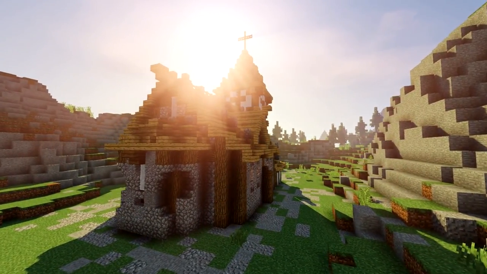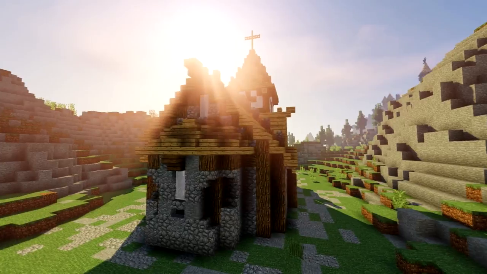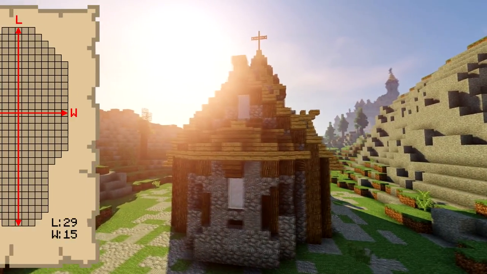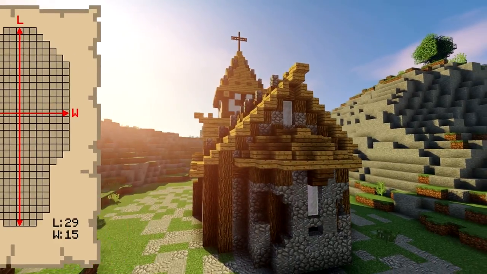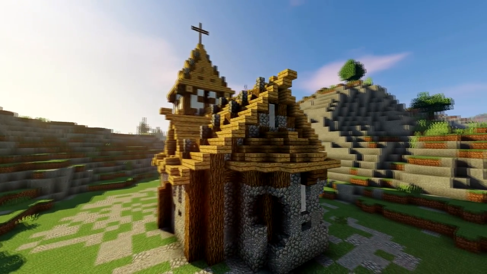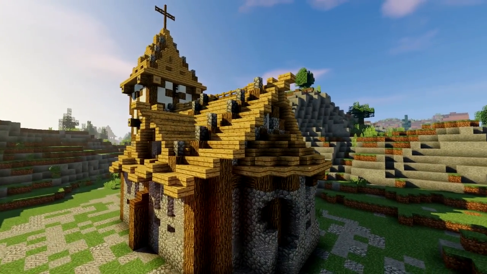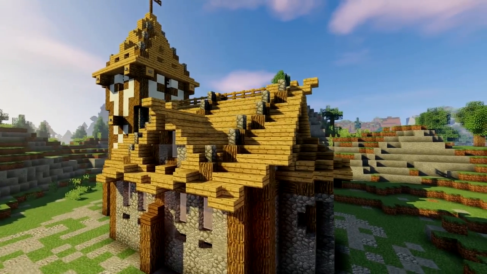Welcome to another Minecraft tutorial. This one is going to be a remake of one of my first tutorials ever made for a chapel. This is of course an updated version of it, and it is more historically accurate. It is based on a medieval church from the late medieval period from Central Europe.